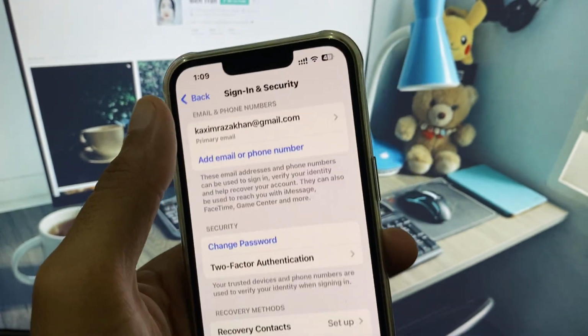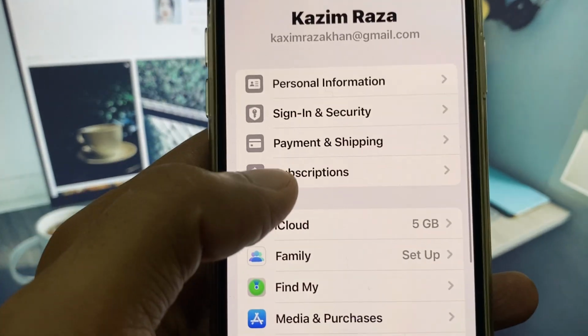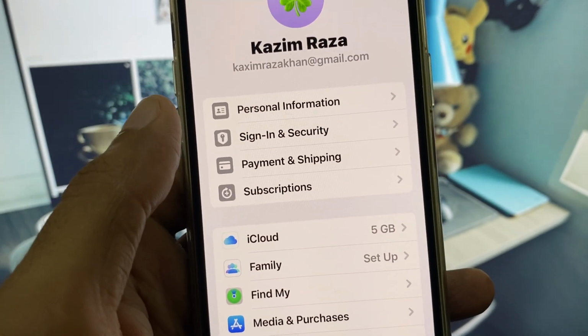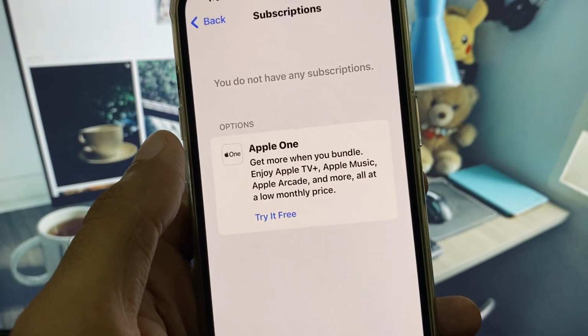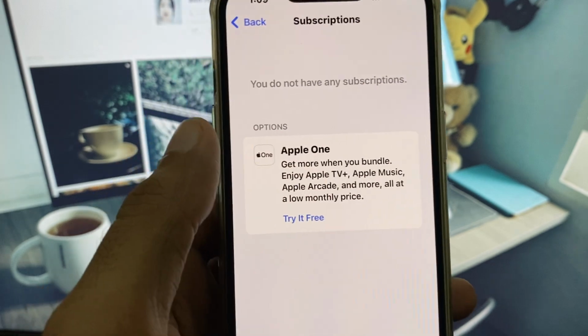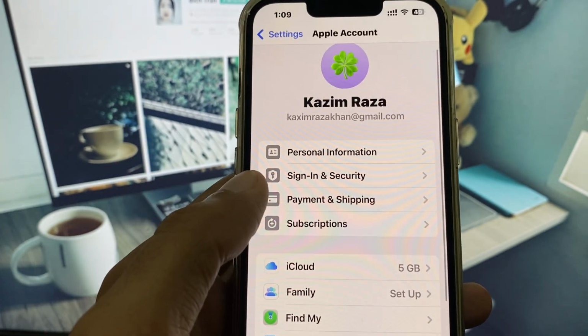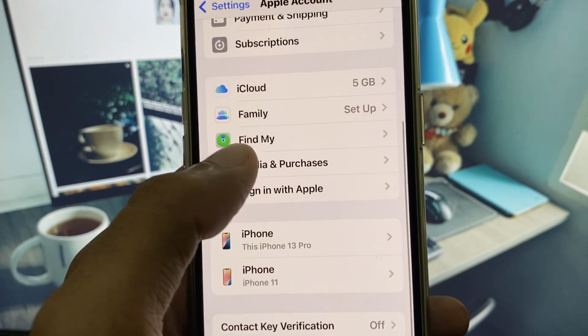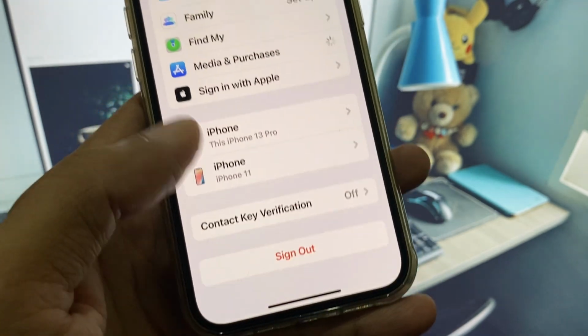And now guys, you need to go back, and here is the option of Subscriptions. Click on it, and you need to see all the subscriptions, and you need to remove all the subscriptions from here. And after this guys, now you have to scroll down and click on Media and Purchases and click on View Account.